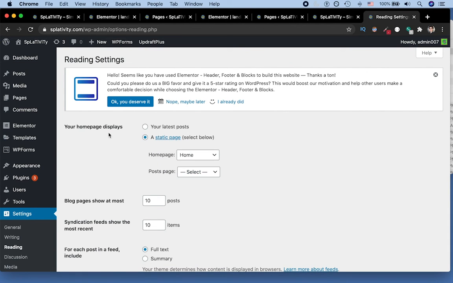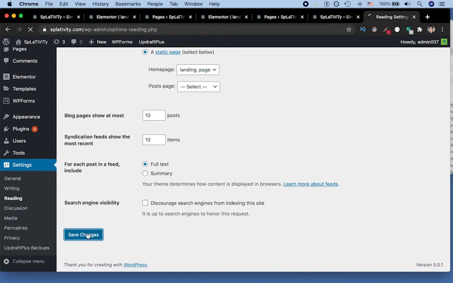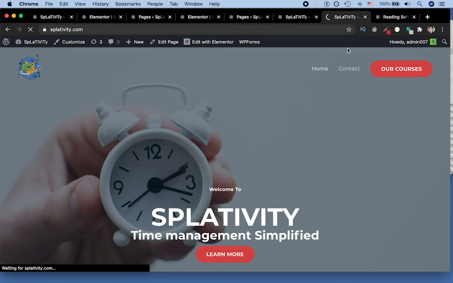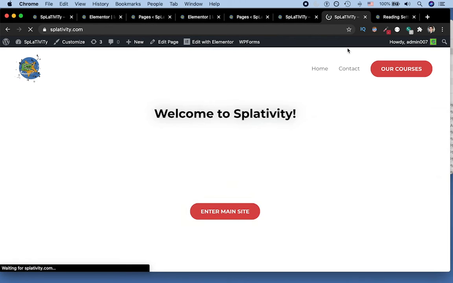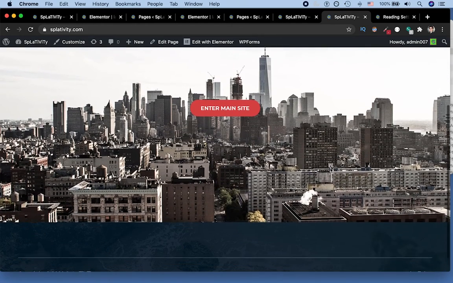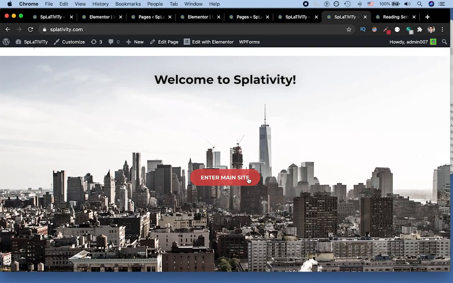And then here you should have an option where your homepage displays as either your latest posts or a static page. This radio button here should be selected, and currently it's set to home, but we actually want to set it to landing page. And then if we scroll down and save those changes, and duplicate this tab and refresh it. Now when we go to splativity.com, we have this really kind of cool yet simple landing page that we had, and when we click this button, it should go to the main site.